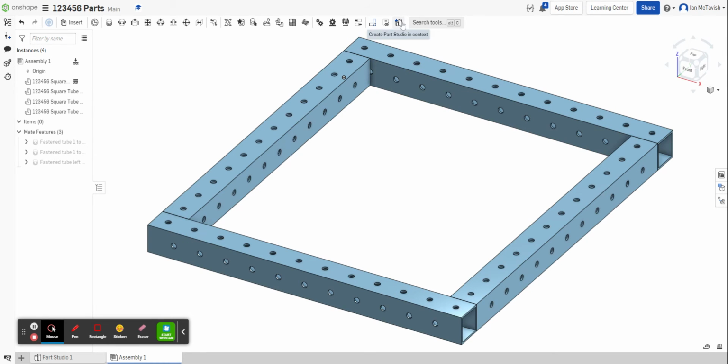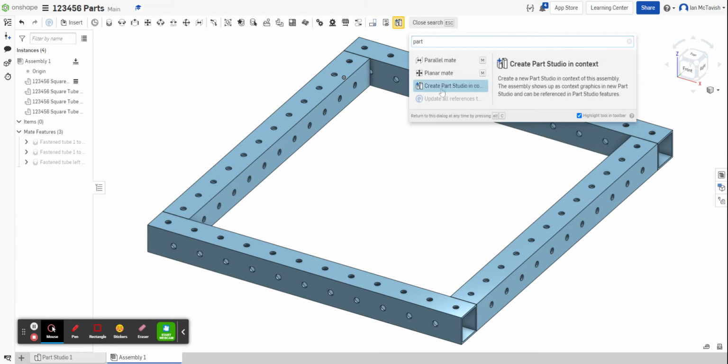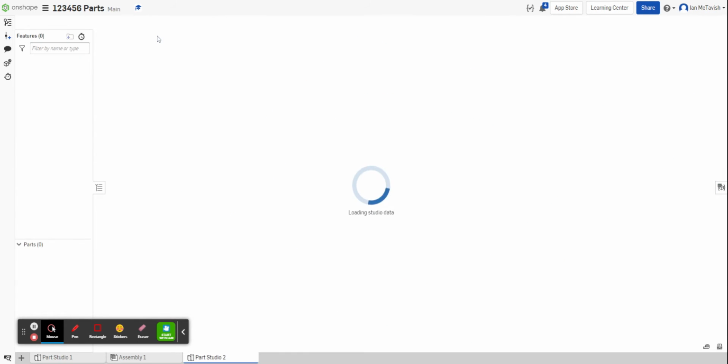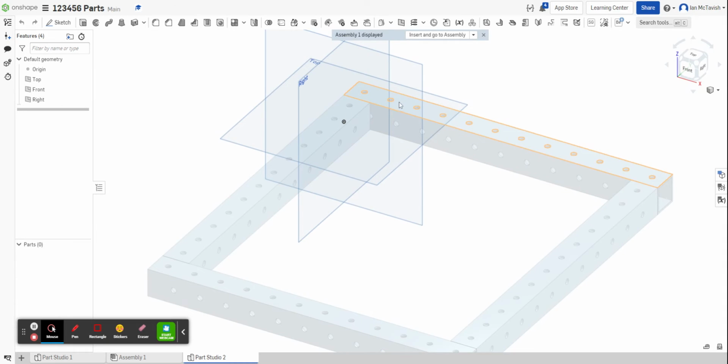this button, which is Create Part Studio in Context. If you have trouble finding a tool, always remember that you can search for it. There's Create Part Studio. You'll need to select the origin and the green check mark. This will create a new part studio, but we can also use the assembly, and it's faded because it's just so that we can use it for context.